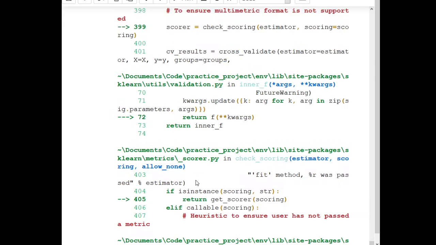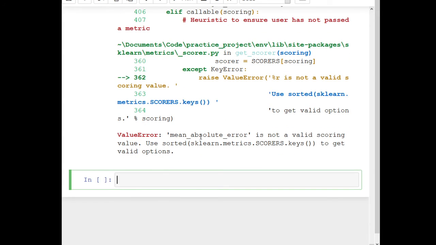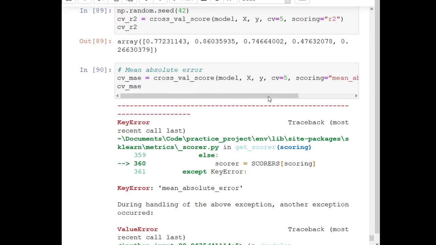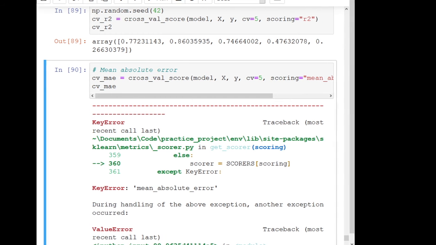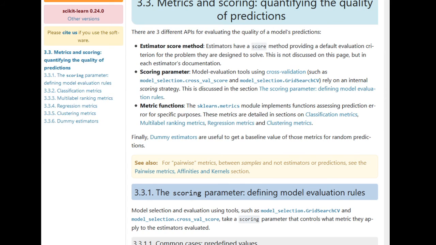Oh, it's giving us a key error. So what's it saying? Mean absolute error is not a valid scoring value. How can that be? Okay, so what we can do is we can actually check the documentation if we have any problems. So I'm just gonna go to the documentation.